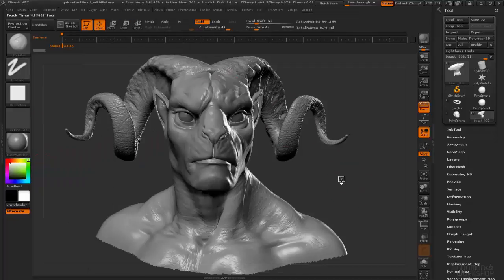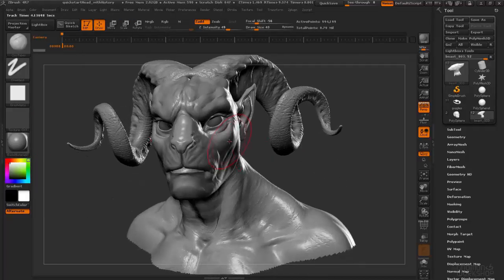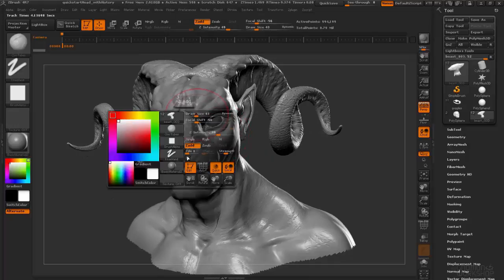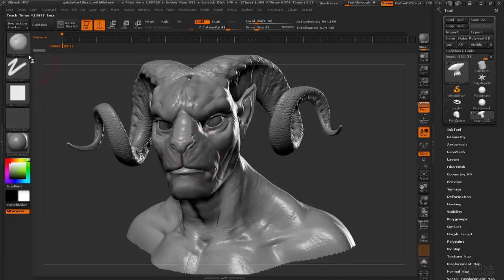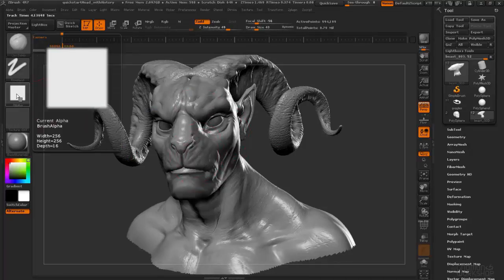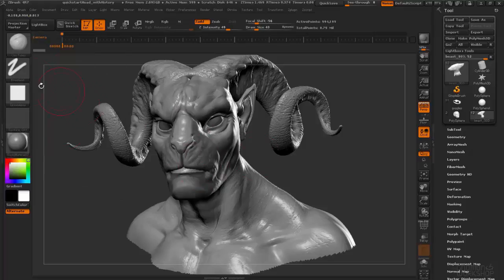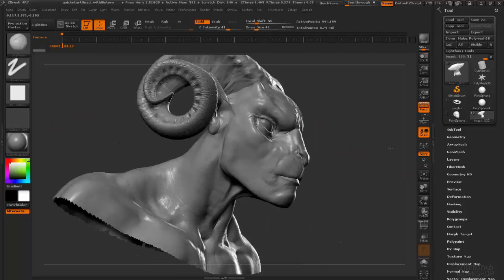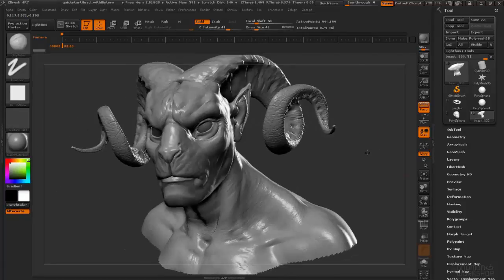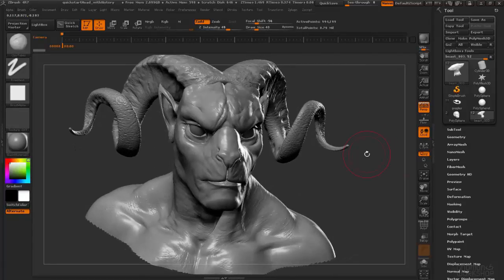And as you're working, you're focused entirely in the document window. You've got access to your brush parameters here. And then as you need brushes or alphas or materials, you'll work to the left side. And then as you need to change things in your tool panel, you'll come over to the right side. So it's quite a logical flow as you're working through the ZBrush interface. So with that completed, let's go ahead and take a look at the next section.